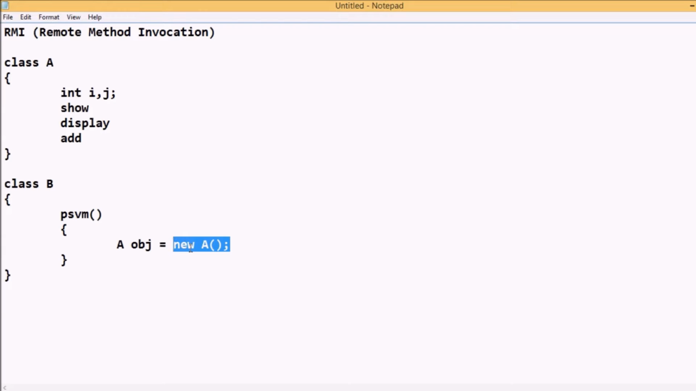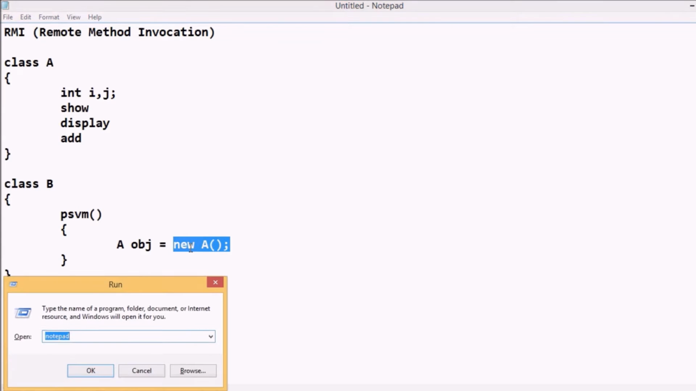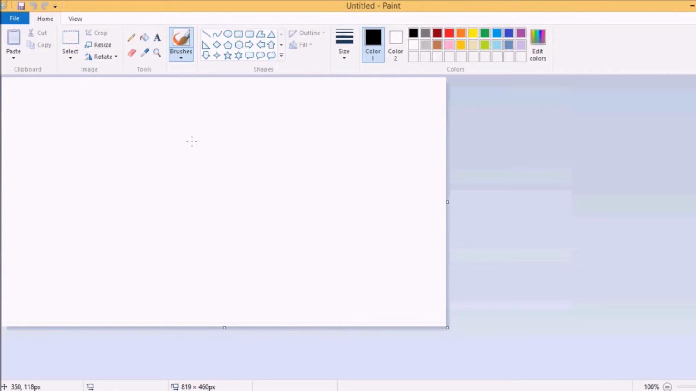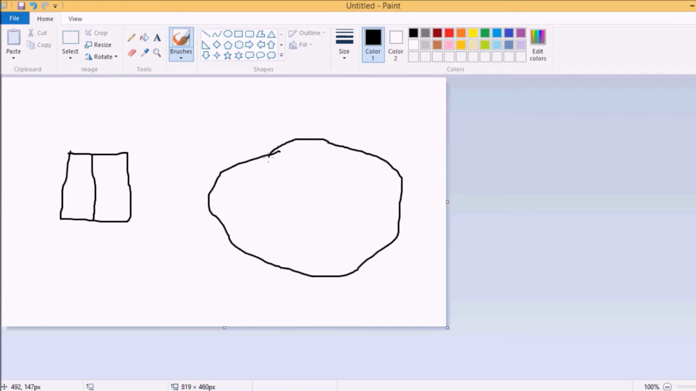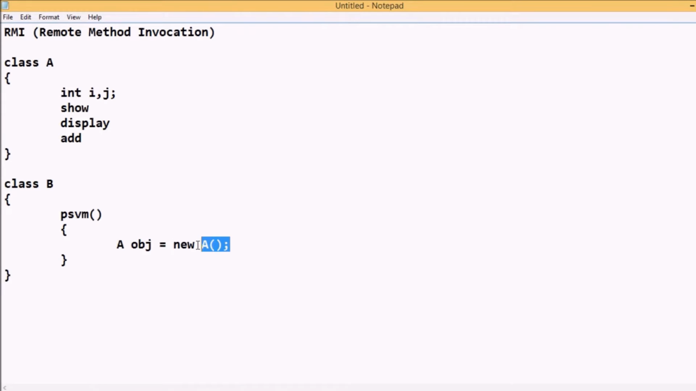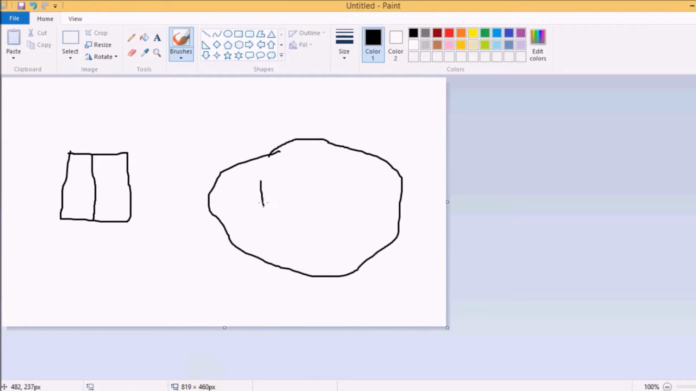Now, how it works, let me show you with a diagram. I'm not a good painter, but we'll try. Let's imagine this is your system, and you'll have two types of memory. This is your stack memory, and you'll have a heap memory here. When you write the statement new A, it will create an object in your heap memory. This object will have some address. Let's suppose this address is 102.